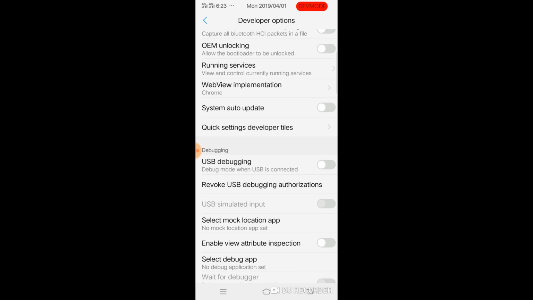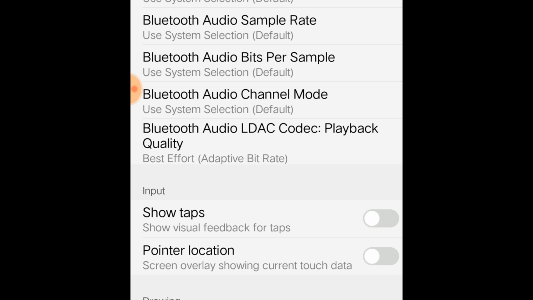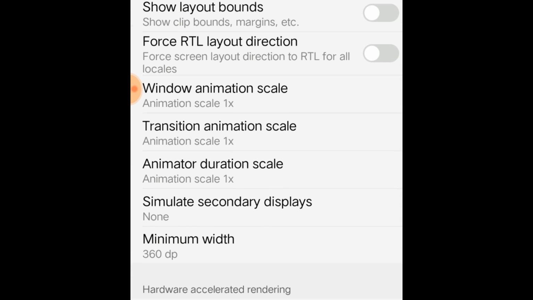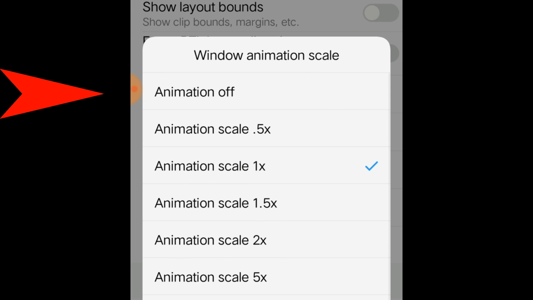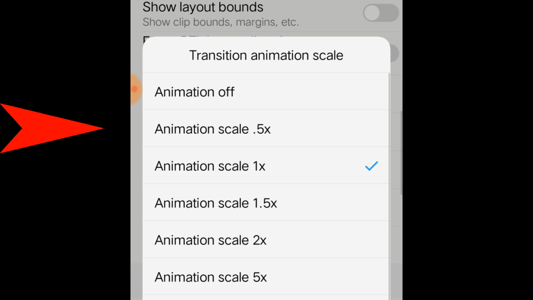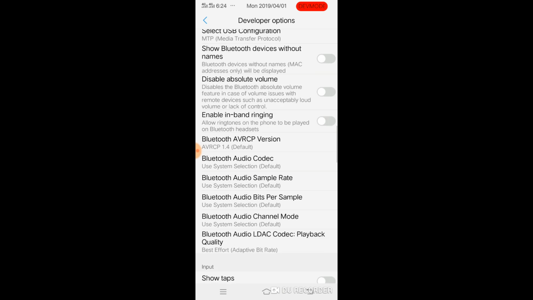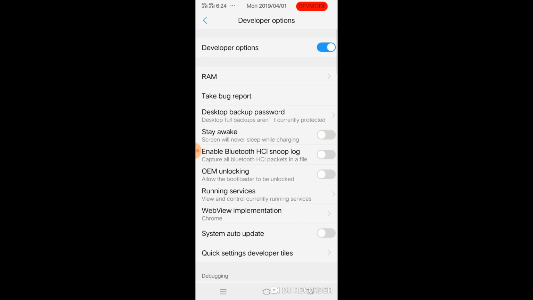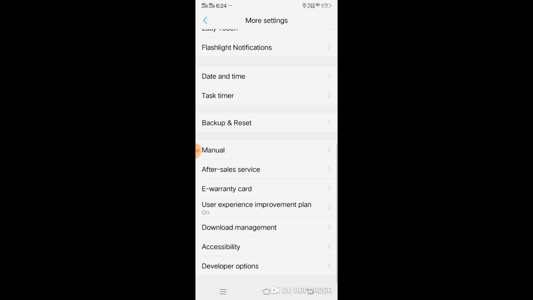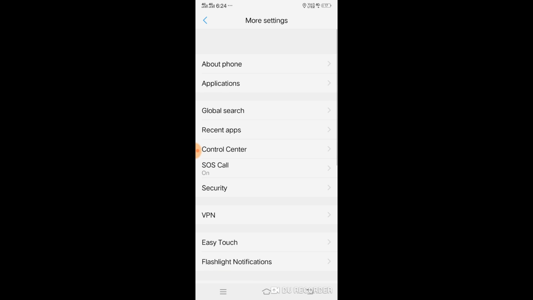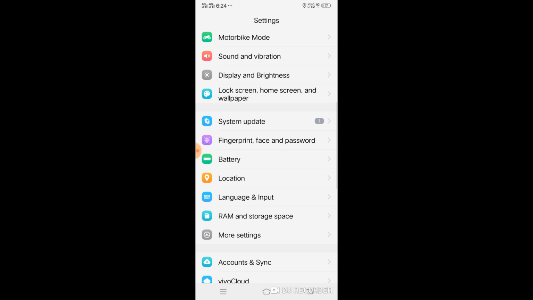Now in this one we have to scroll down. I need to find some options here. When we scroll down, you see this one, window animation scale, where we have to click on it and turn it off, and the second one, again turn it off, and the third one we have to turn it off. We turn these off so that we can make our phone very fast. If you see, my phone is also running a little faster the moment I did that. So I can turn off the developer option and come back. This is the first trick which we have to do to make our phone faster.